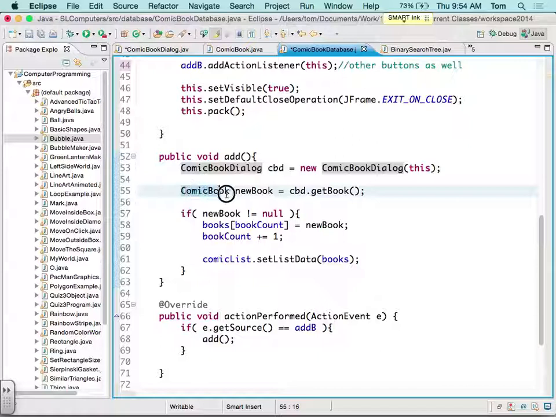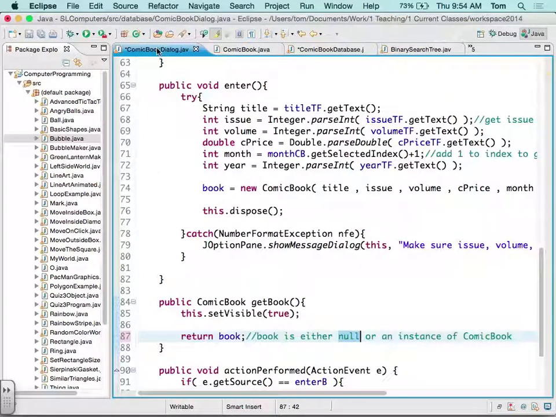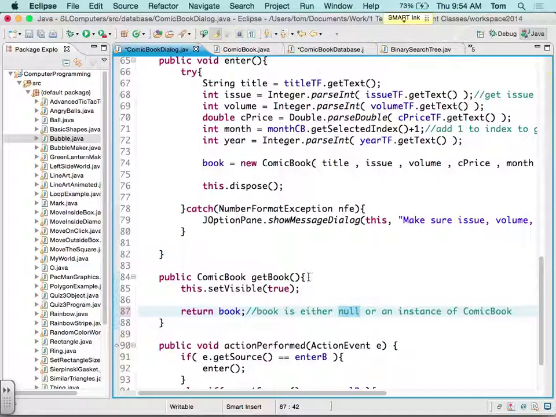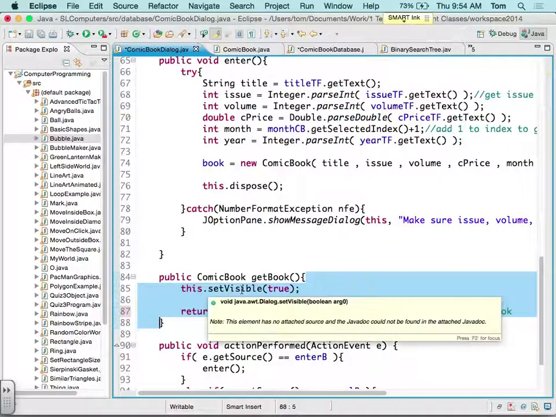This next line is going to get a comic book that we're going to call new book, and that's going to come from the comic book dialog that I called CBD. So cbd.getBook does, you guys, I'm going to flip over here in a second. So cbd.getBook does this stuff. Sets the thing to true, and then waits for it to be disposed, right?